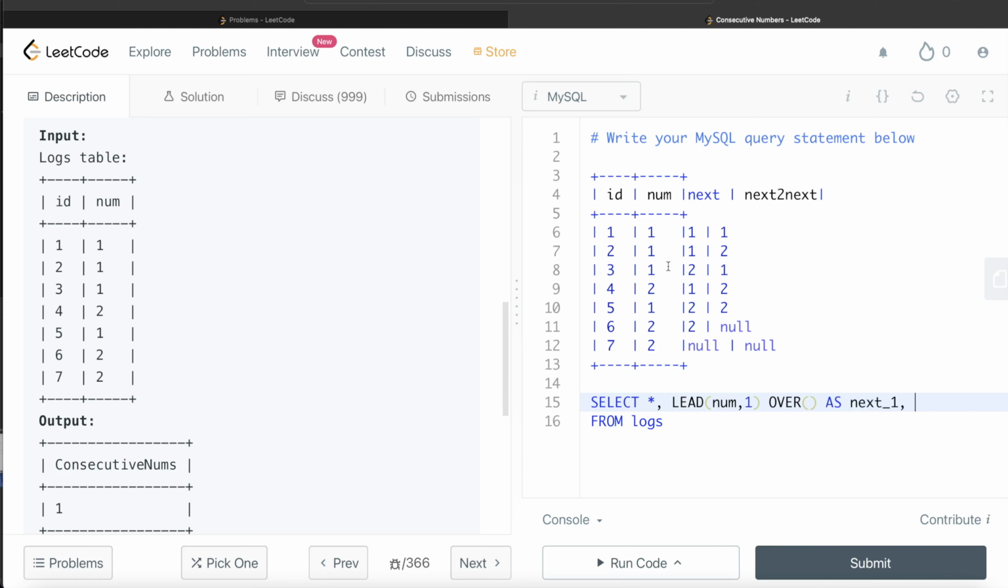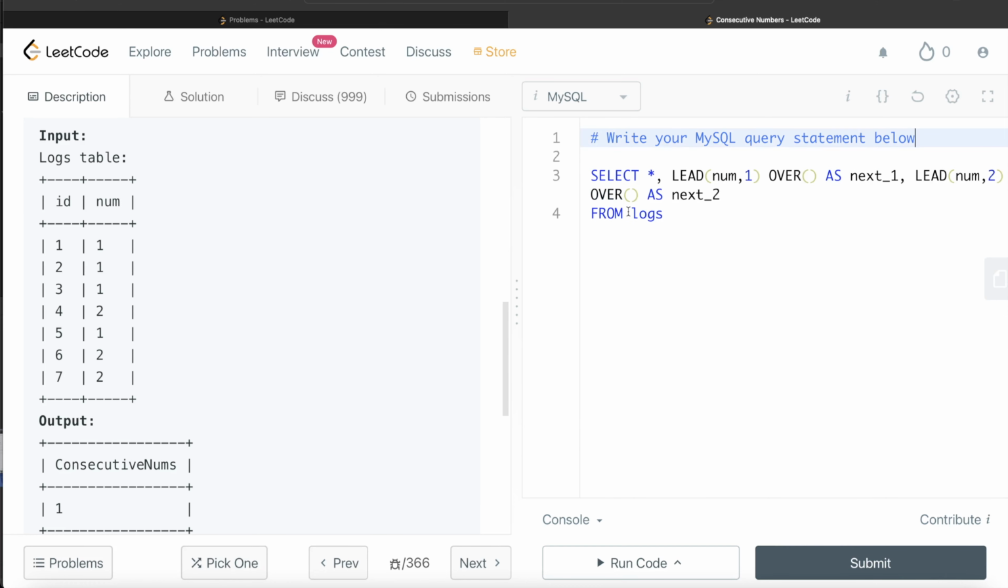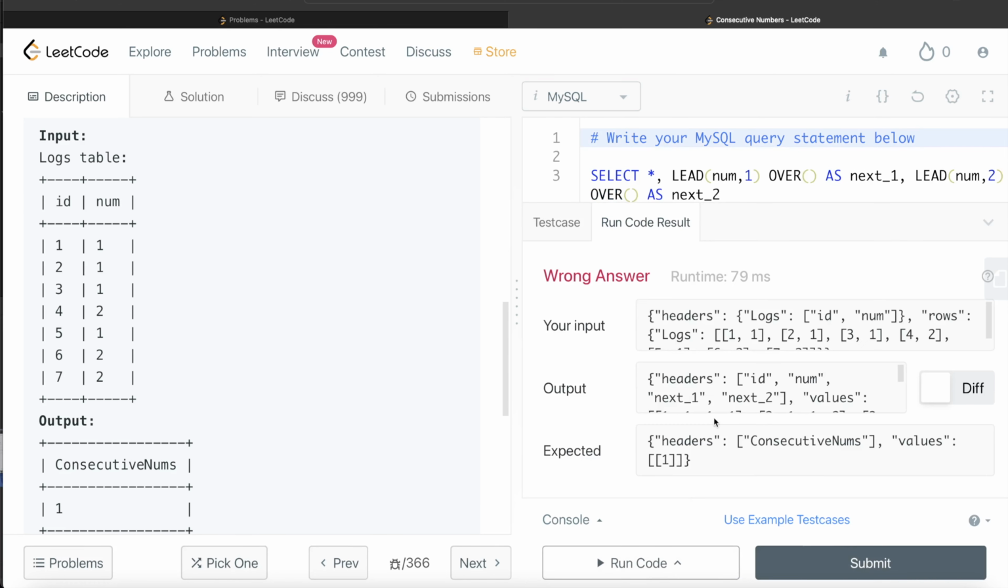Similarly, we want the next to next for each of the rows, right? So we can again write lead for the number column and next to next, and this is the over clause, right? And let's write this as next 2, right? Let me just remove this and let me just run this, right? So let's see if we are getting what we are trying to get. Okay, so here if you see, we have that, right? So ID, number, the next value, and the next to next value. And similarly we have for all of it, right?